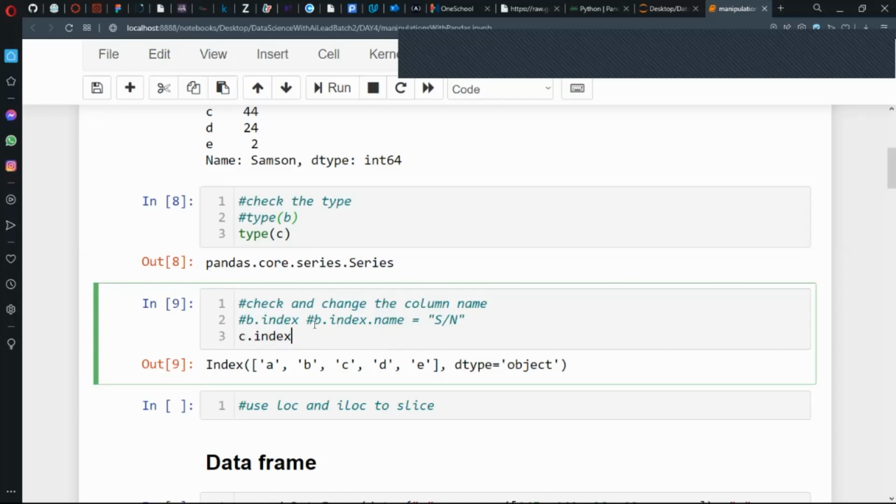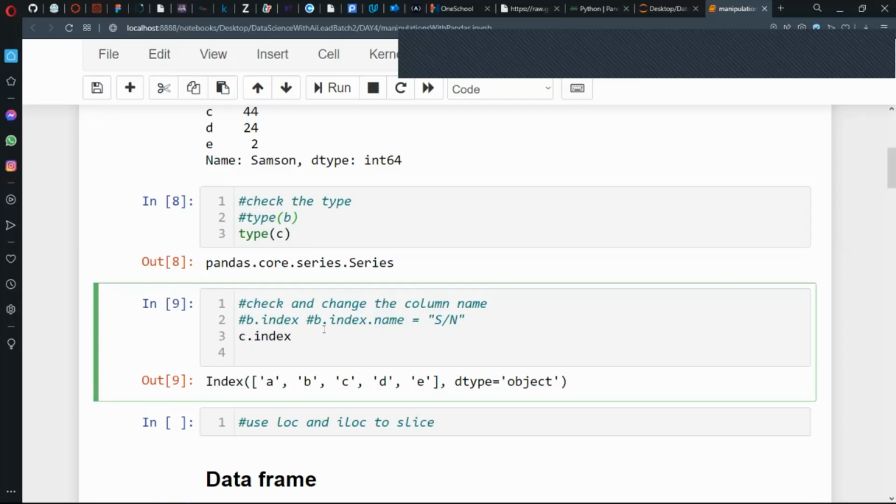So if I had input a parenthesis here, like C.index, open and close parenthesis, it means this index is a method. But now there is no parenthesis here at all, just the name of the attribute. So we call it an attribute. This index is an attribute. But type is a function because we are passing the name of the variable into the function. Any question, please?